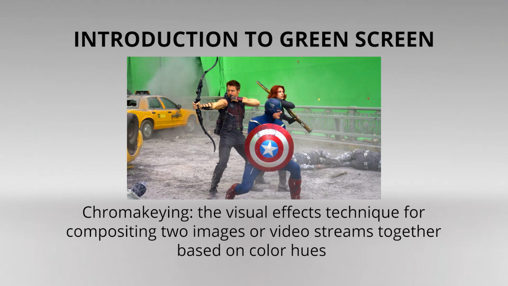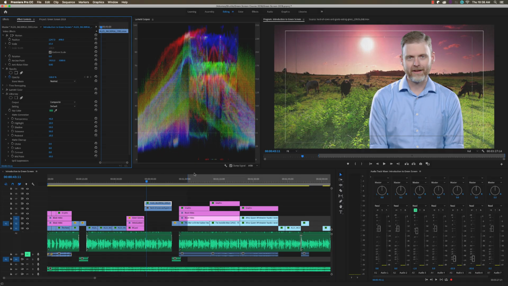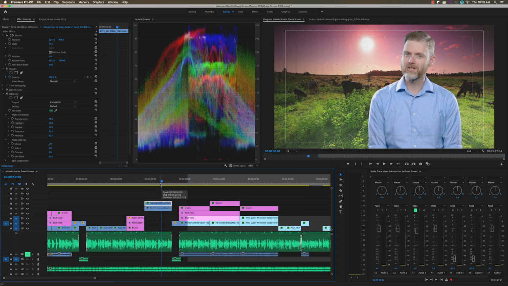Green screen is industry shorthand for a process called chroma keying. This process is used to composite two images together based on color hues. Chroma keying lets you remove a specific color from your image to allow another image to show from behind. This background image is called a plate, and the more your keyed footage blends in with this plate, the more believable your effects will be.